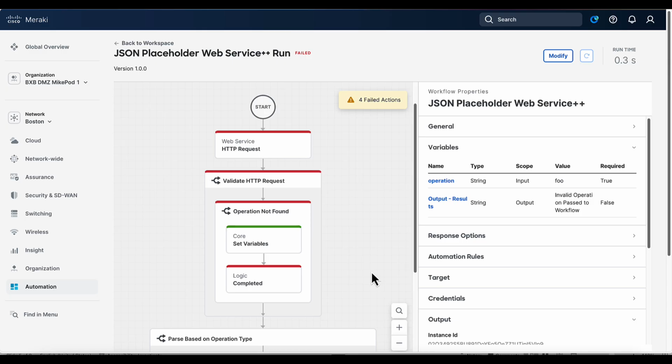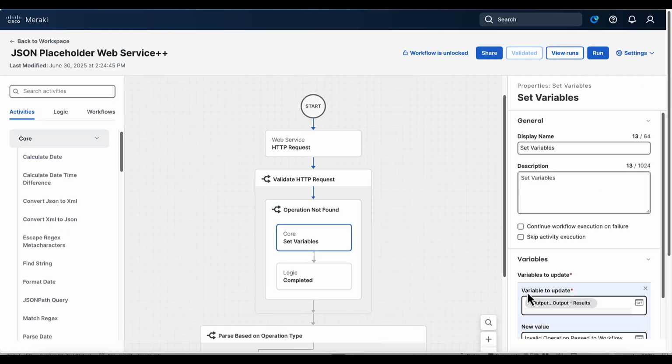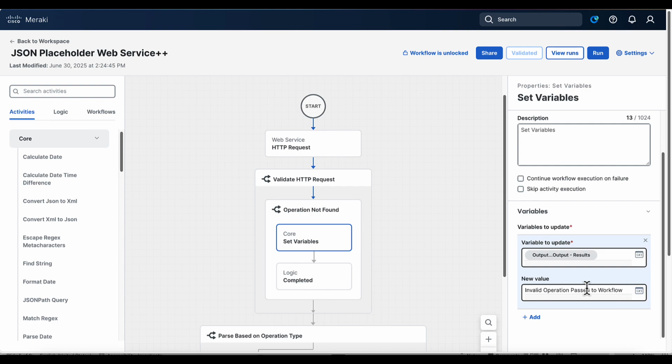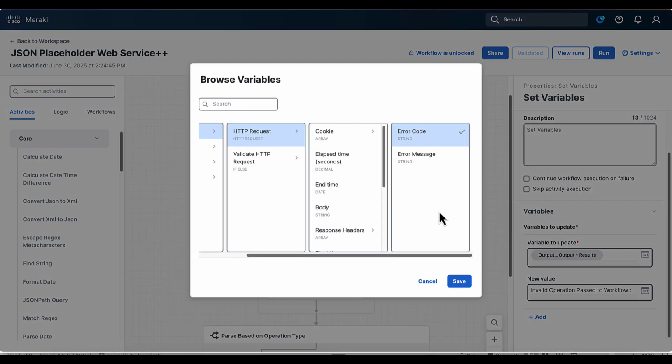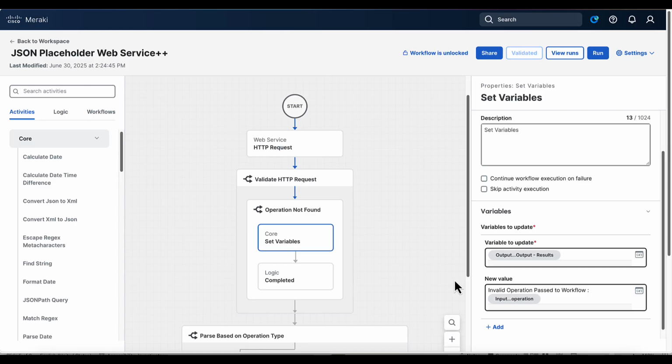So they know that. That value could probably have put the actual operation name that was passed in. That would probably be a good idea. Why don't we do that just so we have it for future ones? When we set this variable, let's say invalid operation passed to workflow, and let's put in what that variable was so people know. So we're going to go back to our workflow, get our input variable called operation. That's going to be part of our output string, so it'll be very complete.